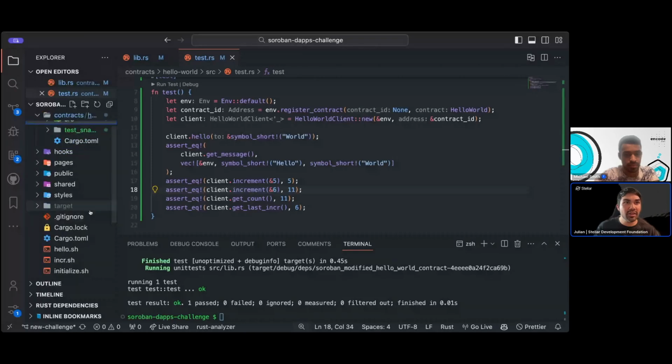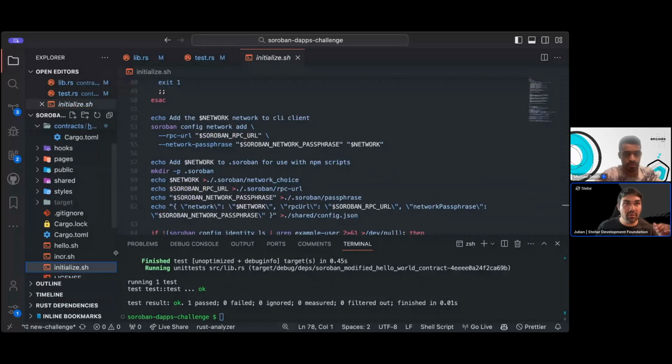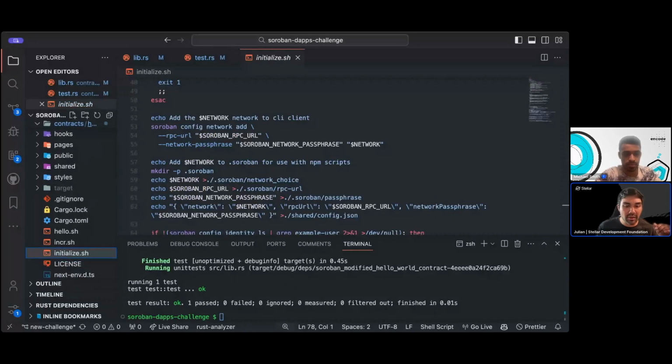And I'll pause here because that kind of wraps up our smart contract development portion of the workshop. So if there's any questions, I'd love to take some now. I'll just take a quick look at the chat.